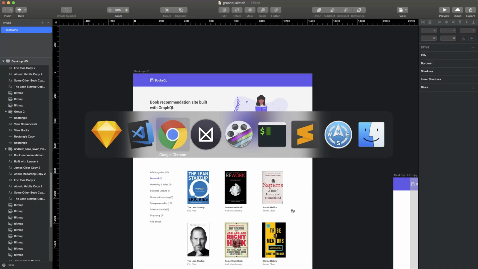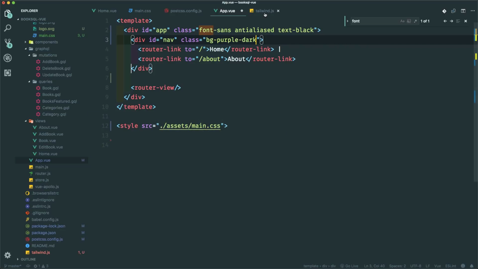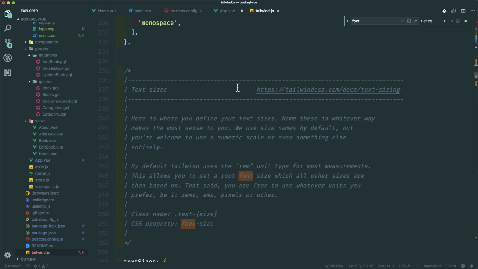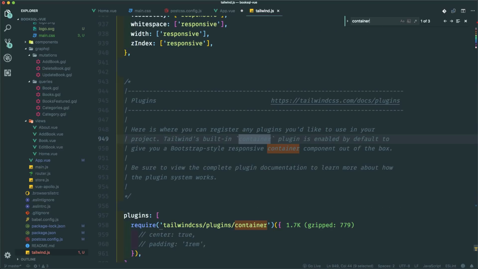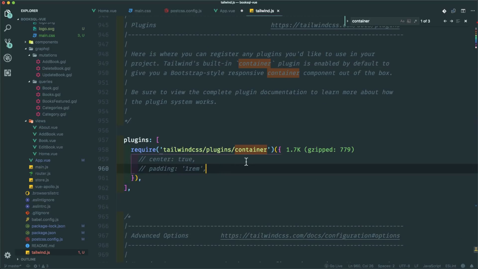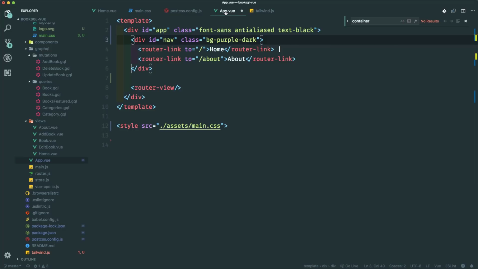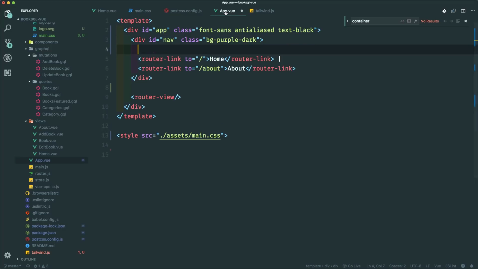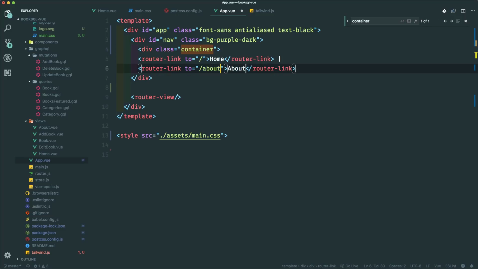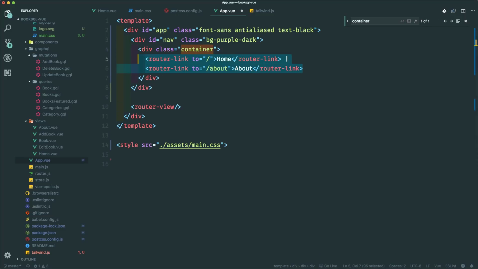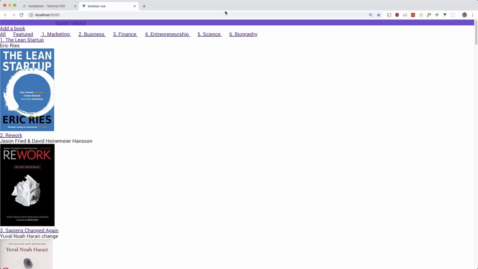And Tailwind does come with one, but you have to uncomment it in the Tailwind config. Container. So yeah, I want to center it, and I do want some padding. So let me uncomment that. And let's put these within a container. Okay. And let's see how this looks. Okay, cool.